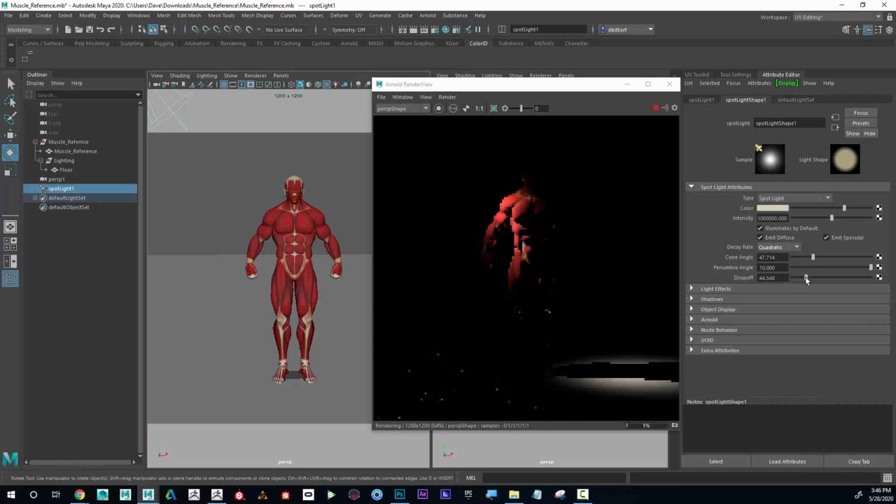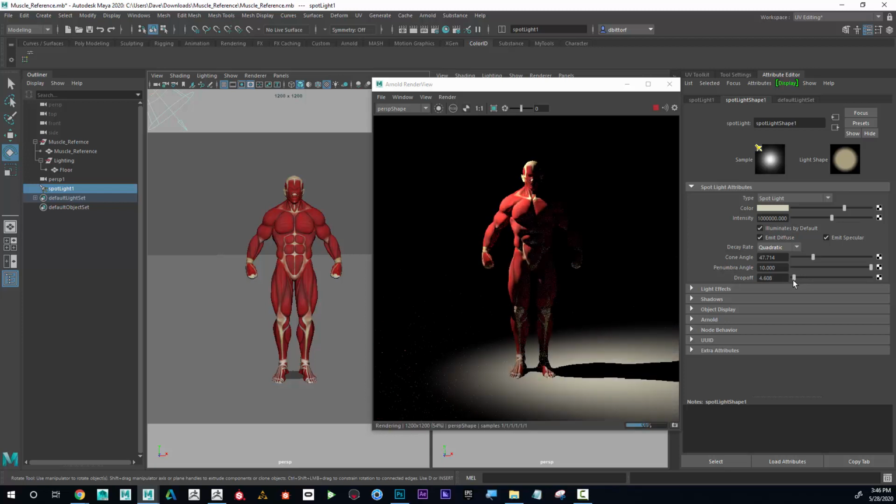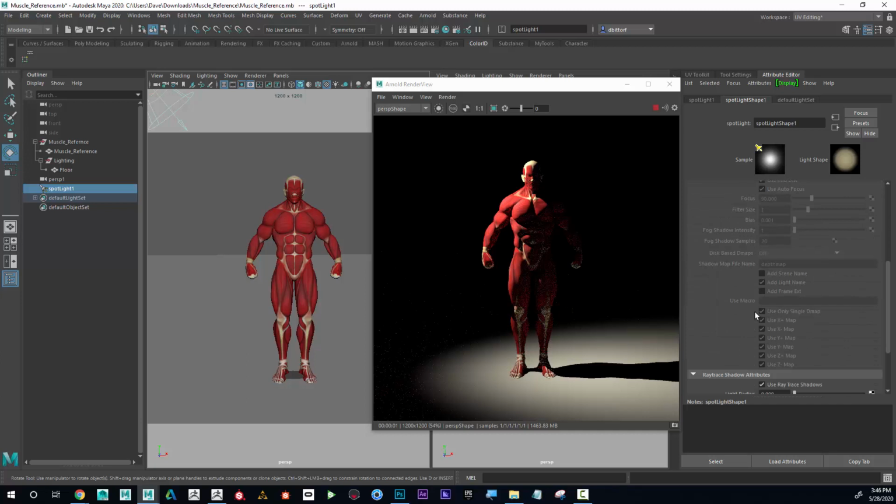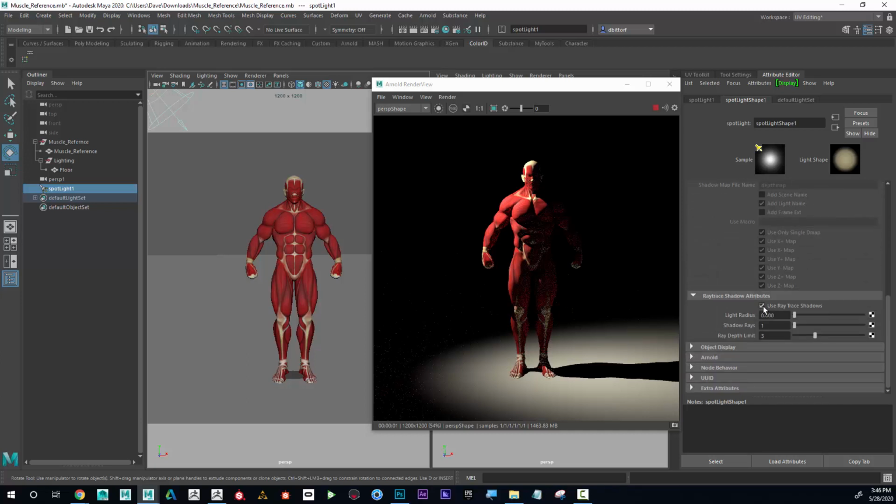And drop off is how bright or dull it is from the center of the light, the center of the cone of the light, where penumbra is more of the edge of the light. And then also if I go into shadows, if I scroll down where it says use ray trace shadows, I could uncheck that.